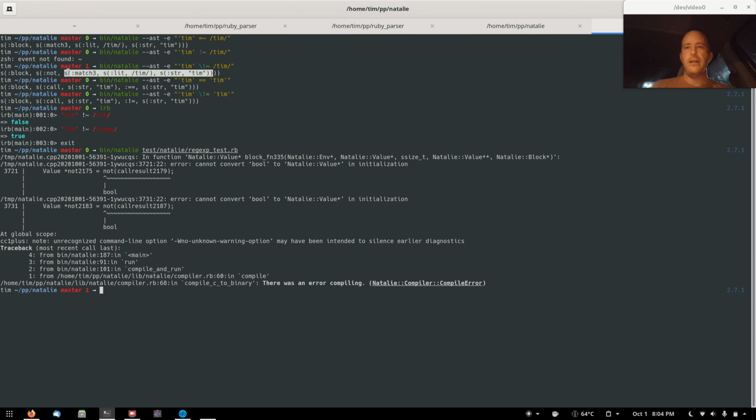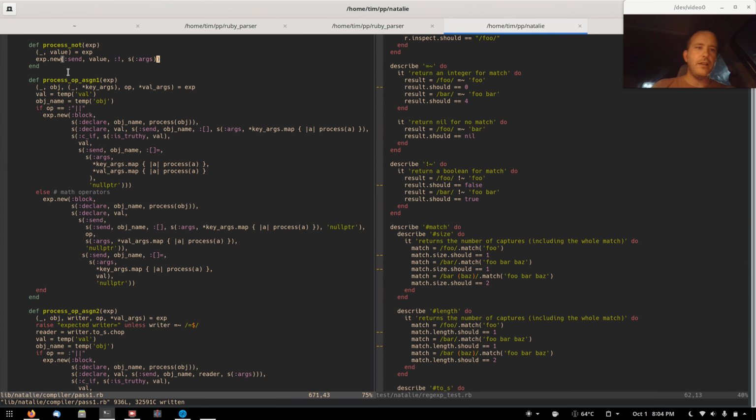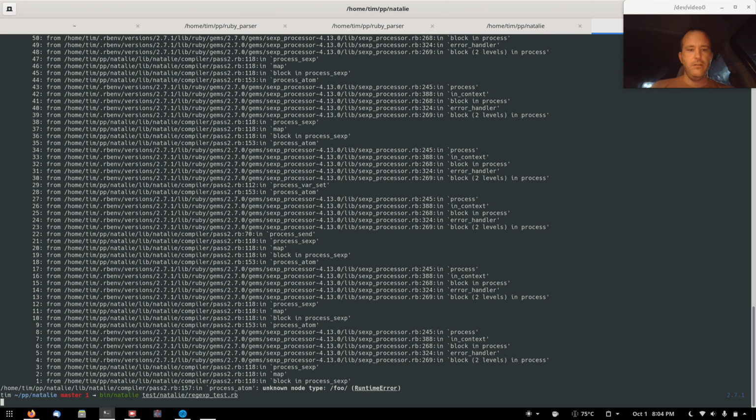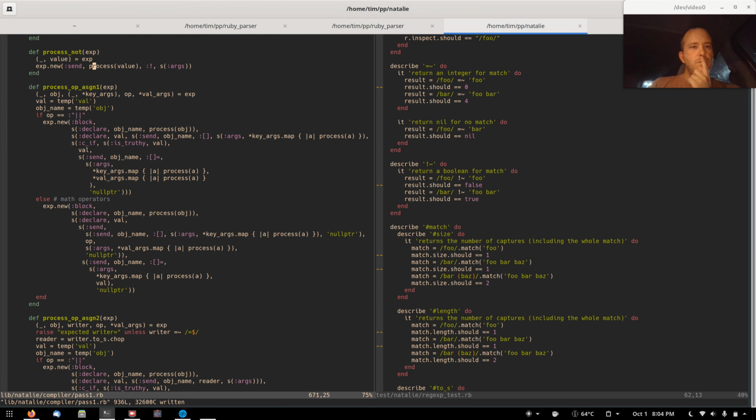What does that do? Oh, it blows up. Unknown node type / foo. Oh, right, because I didn't actually process the value, so I have to do the recursive thing on that node. That should fix that. False should be equal to true. Okay. What? What?